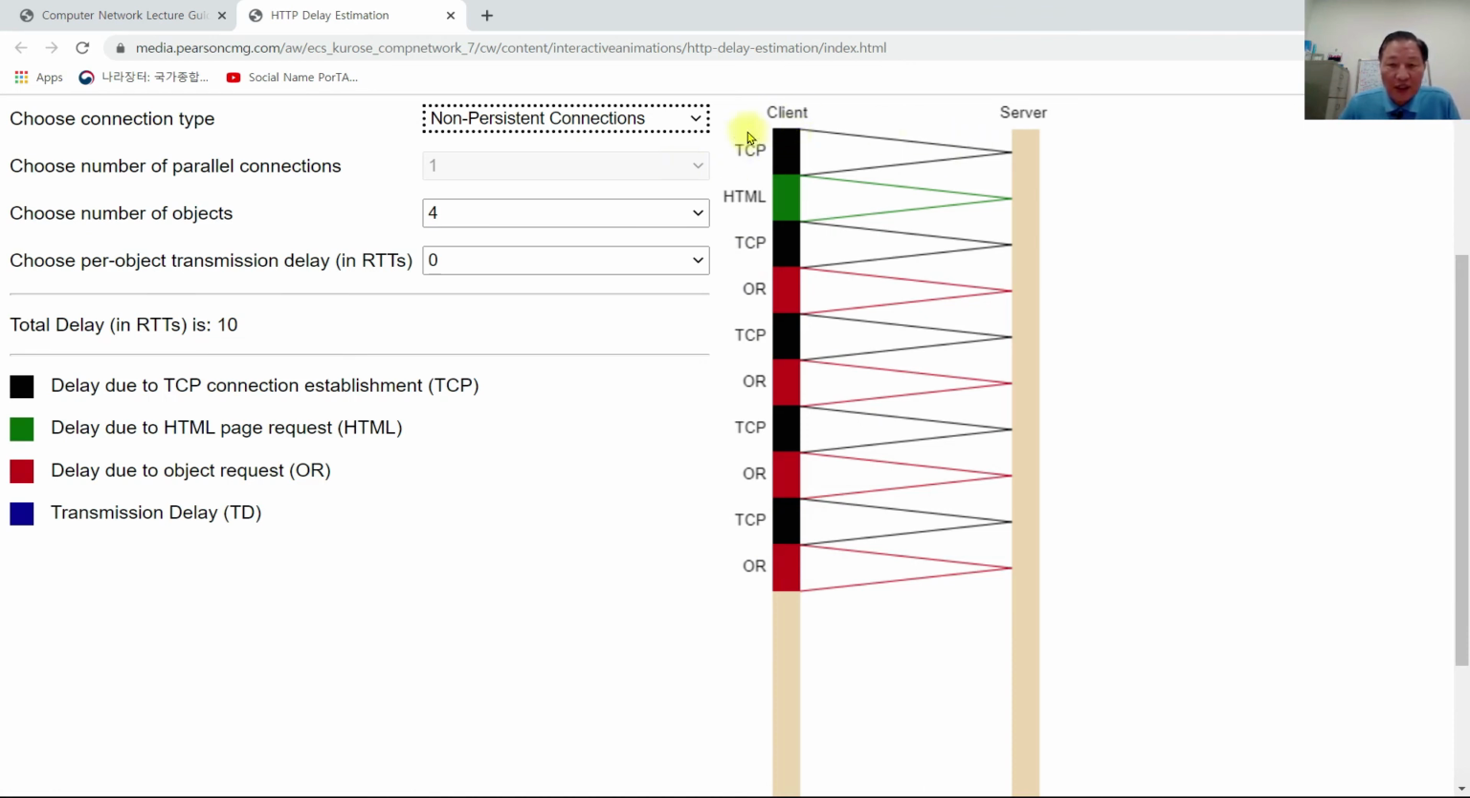First one is connection establishment. TCP connection should be established first. Thus, that is required. And after that, the base HTML file and other objects embedded in the base HTML. Those linked objects will be brought here. And it needs another connection establishment. Thus, redundantly, this one is required. Thus, it is too bad in terms of performance.